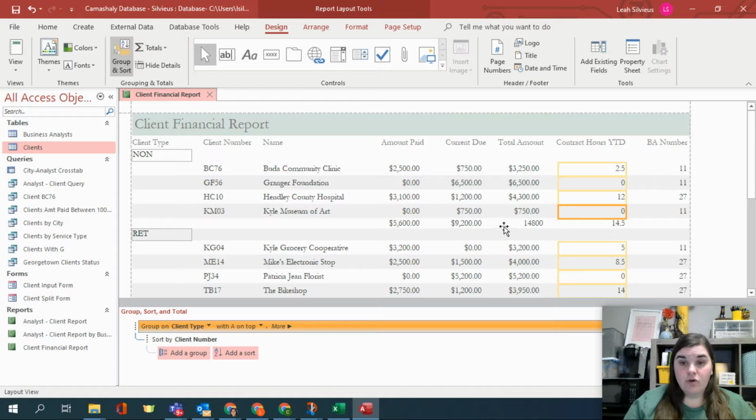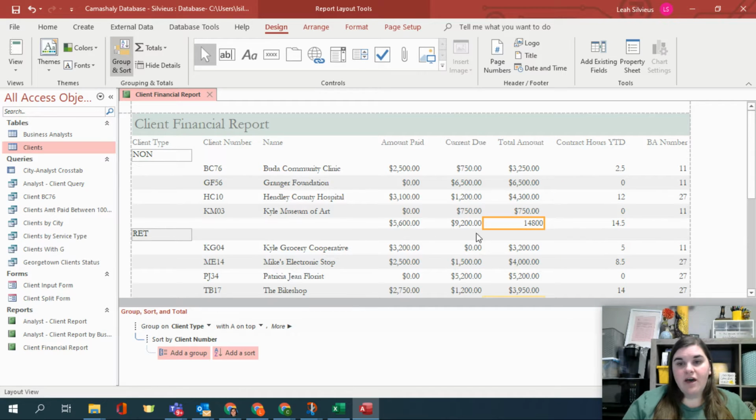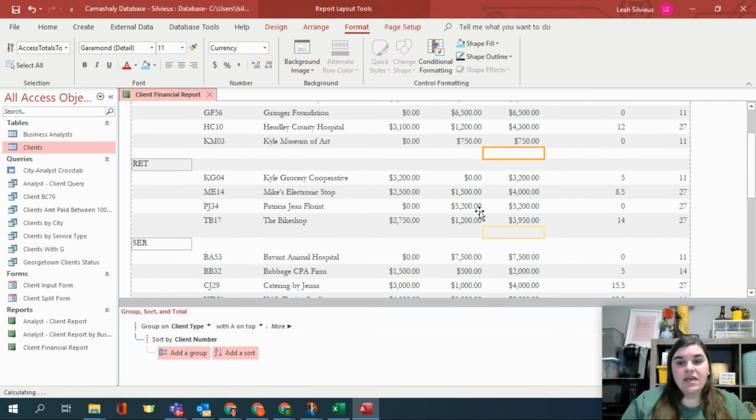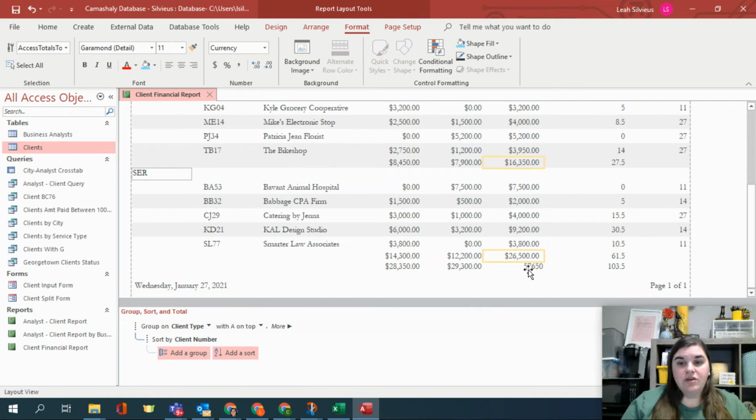Now, let's say, for instance, that one of them comes out in a format that you're not liking, like this 14,800 needs to be in a currency format. I'm going to go ahead and go to the Format tab, and this should look very familiar to you, including this number section, which is very familiar from Excel. So I can go ahead and apply a currency format to this, and it will cascade through all of the other three. And then I can go down to the total overall and change that as well.